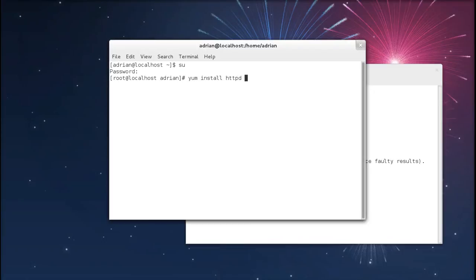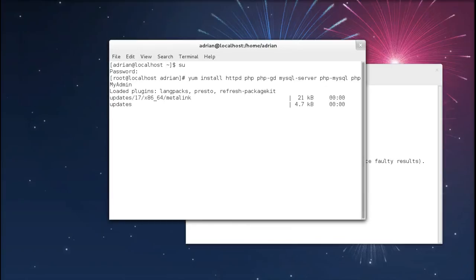httpd, php, php-gd, mysql-server, php-mysql, and phpmyadmin. Make sure you have an internet connection.